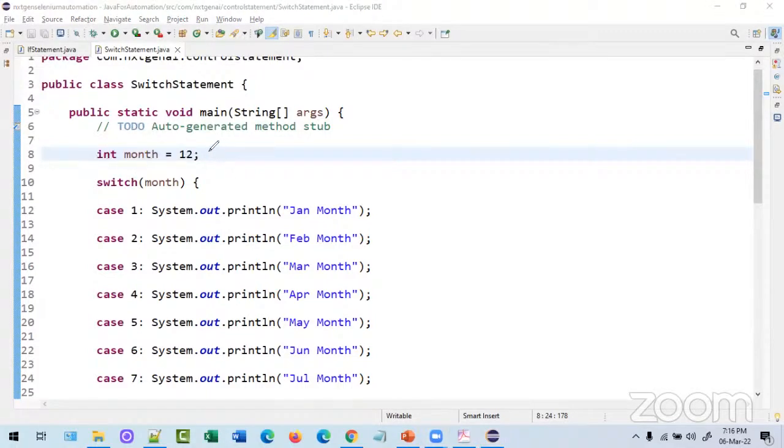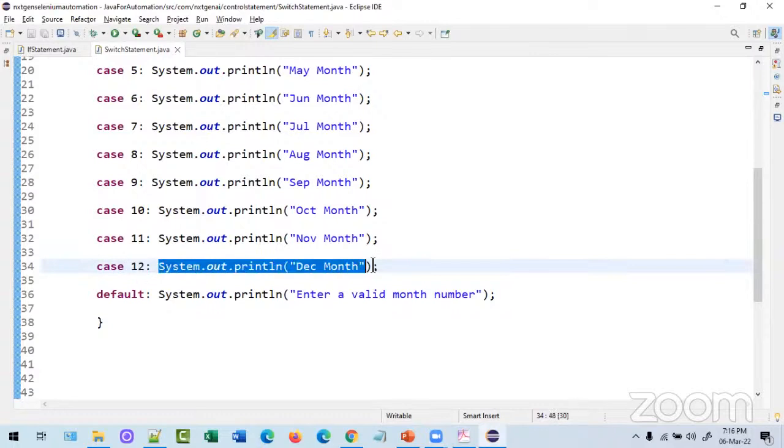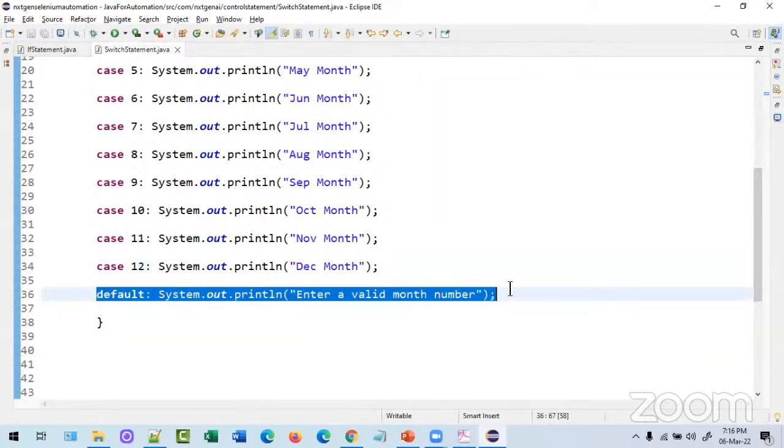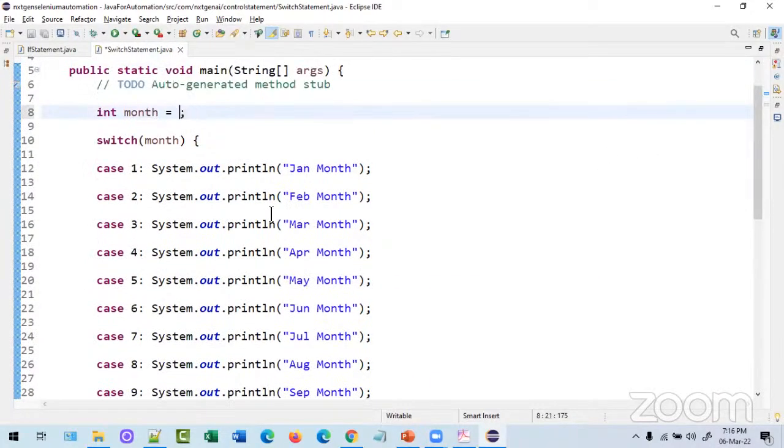So what will happen when we execute here? 12 will be replaced, and it checks case 1, whether the value is 12 or not. No. Then no, no, no, like that. It will keep checking every case, and finally it finds that number. Yes, 12 is here. So it displays December month, but again you can see that it is also executing enter a valid month. Why so? There is an error in the program.